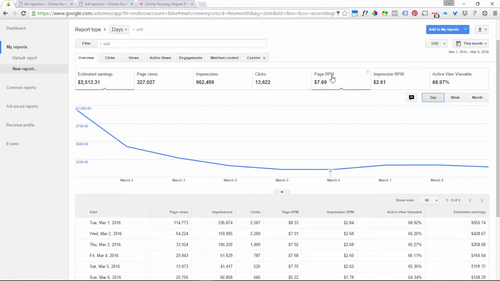And then the RPM is the amount that we've earned per 1,000 page views, and then this is the amount that we earn per 1,000 impressions of our ads. And the active view viewable, this is the percentage of ads that were actually able to be seen by a user on our site. Now, why would that not be 100? How come not all of our ads are able to be seen?